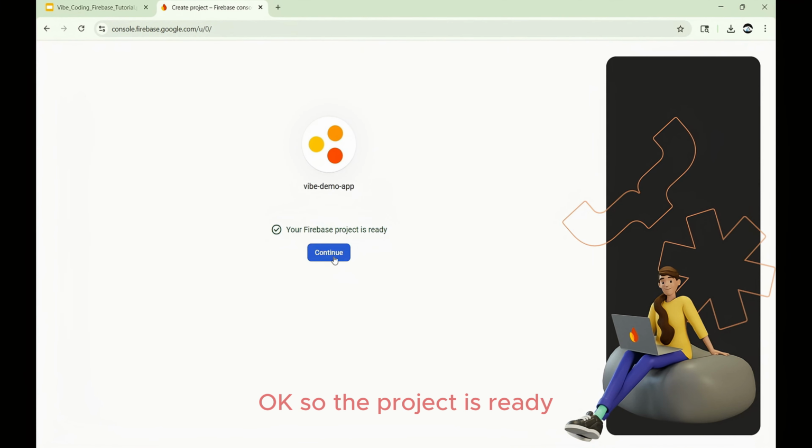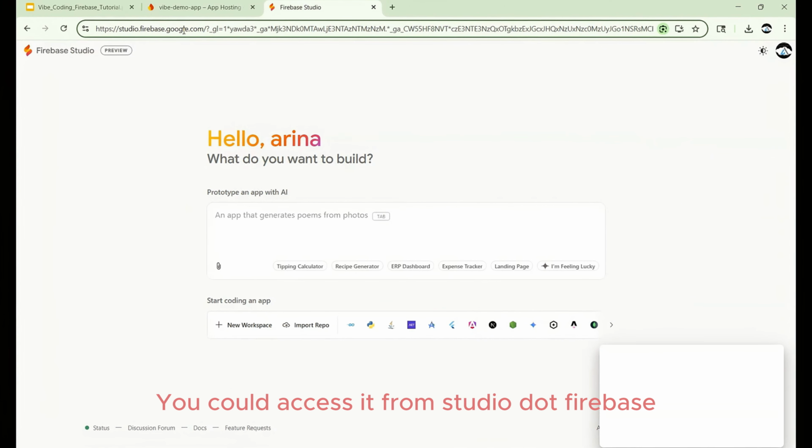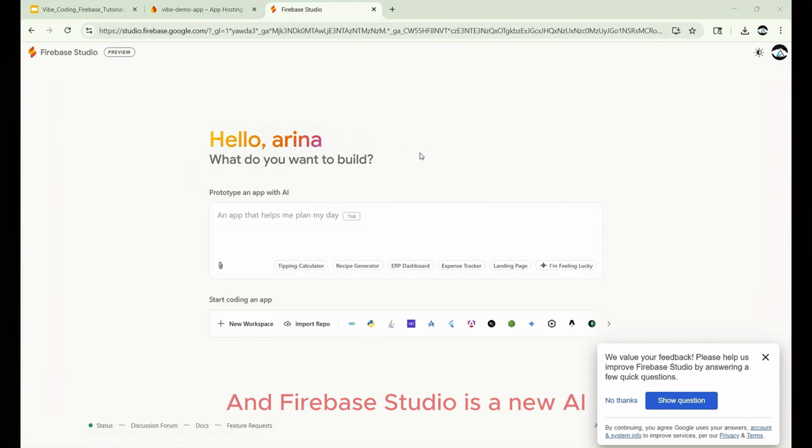Okay, so the project is ready. We are going to be looking into Firebase Studio. You could access it from studio.firebase.google.com. Firebase Studio is a new AI-enhanced development interface that lets you create an entire working web app, front-end plus back-end, just by describing what you want. So let us walk through how to build and deploy one end-to-end.